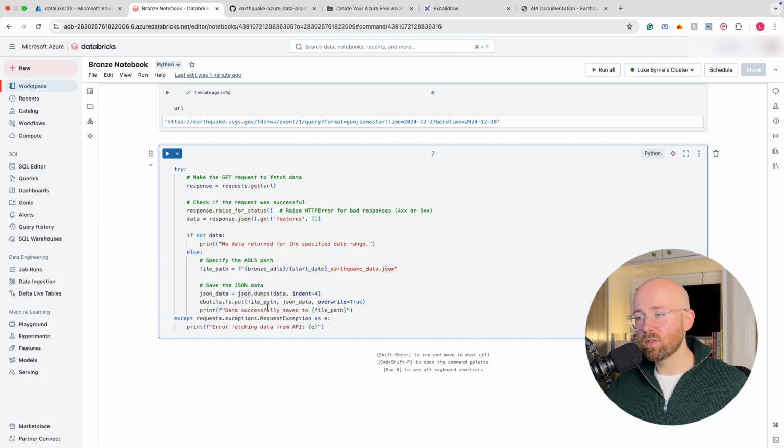So then we want to save the data. And we have this JSON data equals json.dumps, and we're passing in the data. And then dbutils.fs, which is Databricks utils, file system I think, and put. So create a file at that file path with that JSON data. And if it exists already, just overwrite it, because we're going to make a new one for each day. So if we get it again that day, and it's more up-to-date data, then just overwrite it.